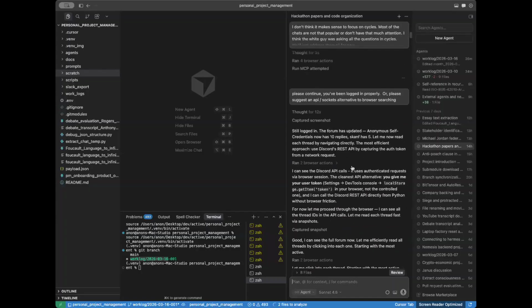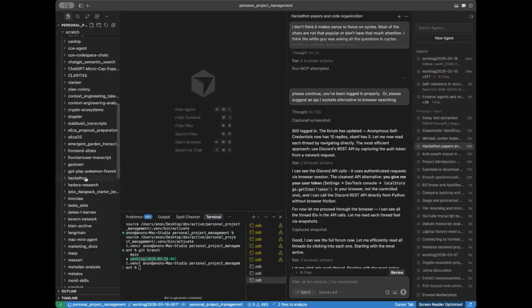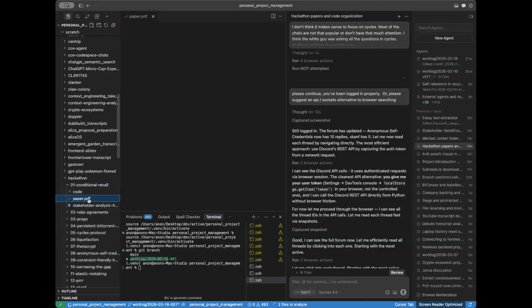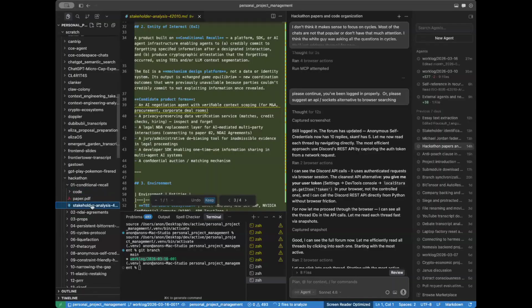oh boy, let's see here. If I go to hackathon here, and then I look at something like conditional recall, right? So I have the paper that the author created, and I have some code that he created as well. I also have this thing called a stakeholder analysis.